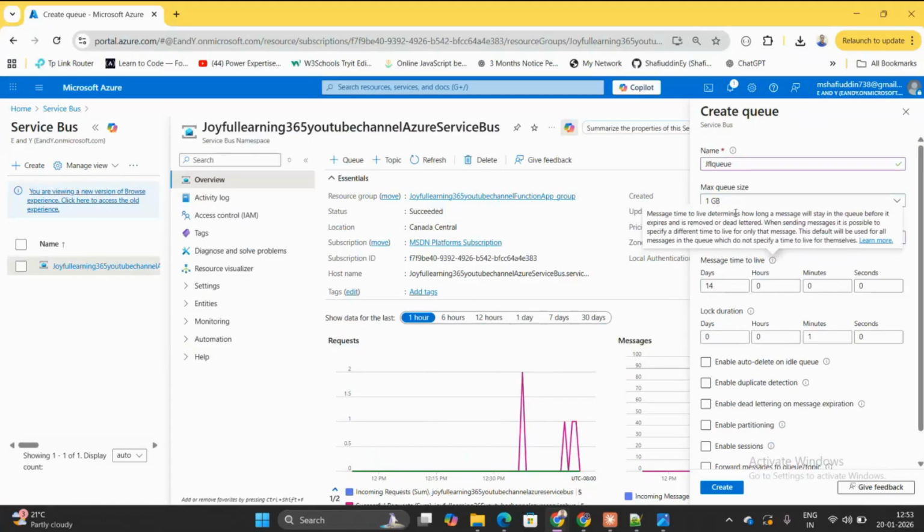You have given the attempts, but within these attempts, how many days you want to do this attempt, that also you need to configure here. After that time, automatically it will go to the dead letter queue. So here you need to give the date and time.